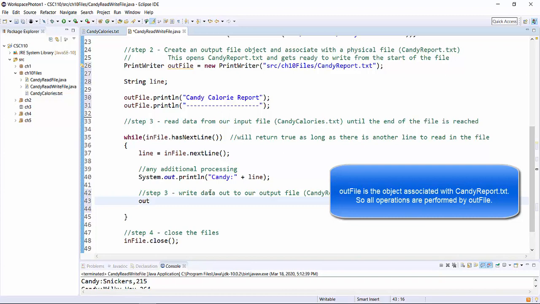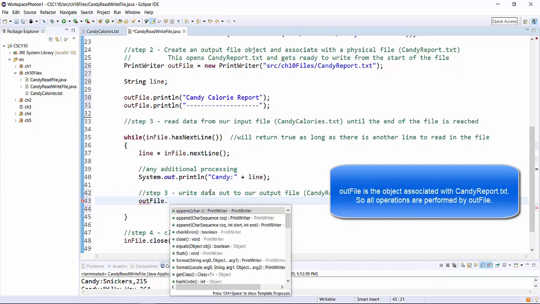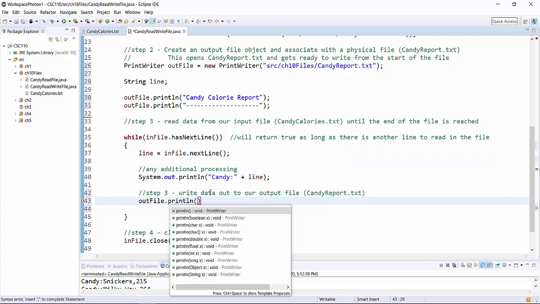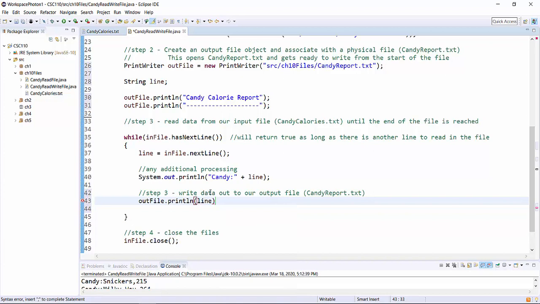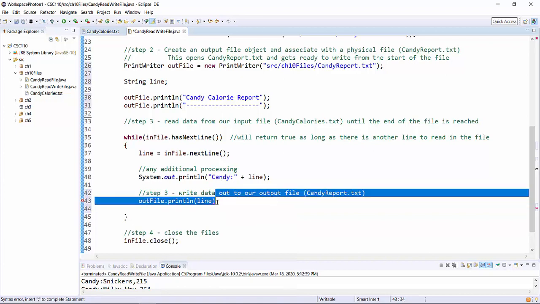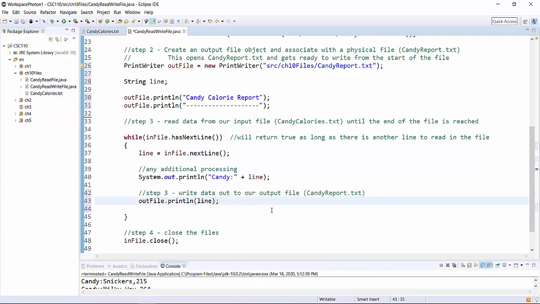So out file is the name of our output file object. And we're just going to print line. And we'll go ahead and just print the line back out right now. And then we can go back and we'll make some changes to it if you want. Okay, so we also need to close our files.